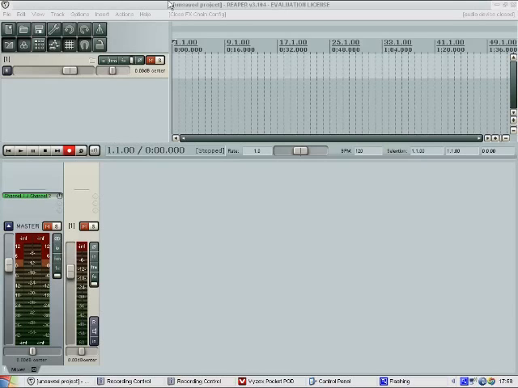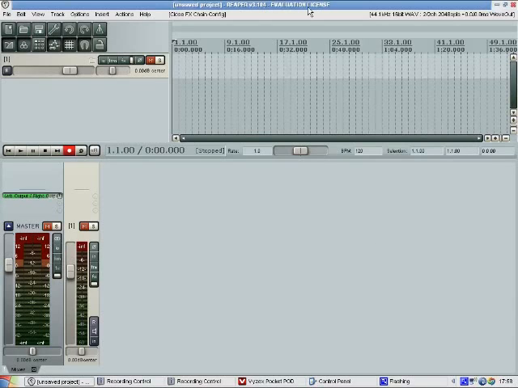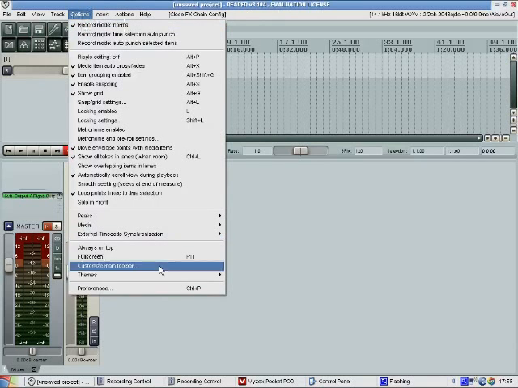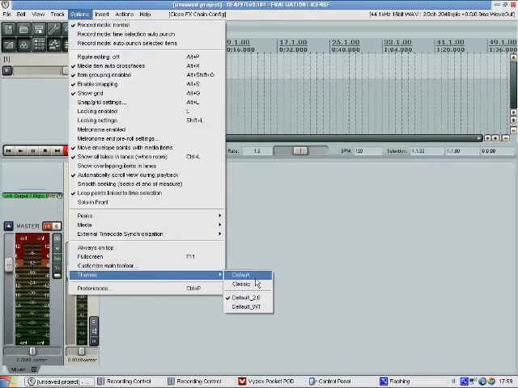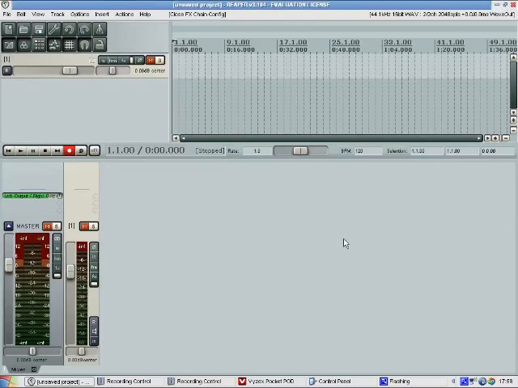So anyway, this is Reaper. It's version 3.104, and it might look a bit different from your Reaper. To change it to look like mine, you can just change the theme by going Options, Themes, and then selecting Default 2.0.